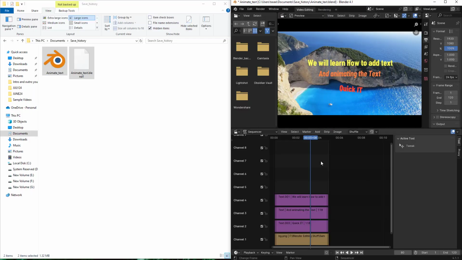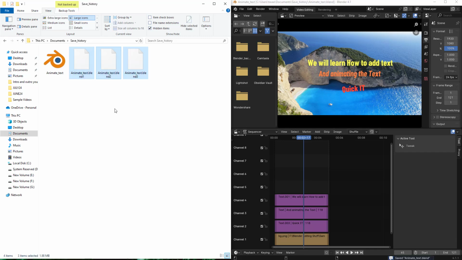Now if I go here and change something, I'll change it to 121, and if I try to save this time, you see it created one more version. Like this, if I save one more time, it has to create 3 versions. Because we have set 3, Blender will create the 3 versions. If you are working with complex projects and want different versions so that you can go back at any point in time, you can create this.